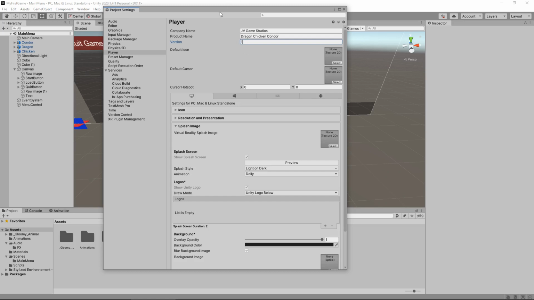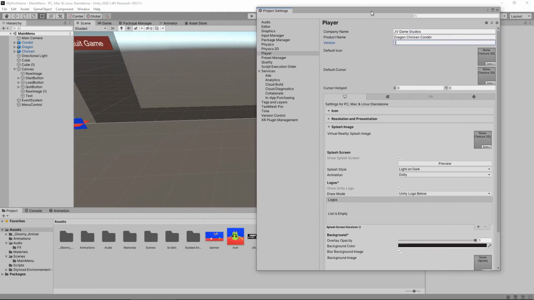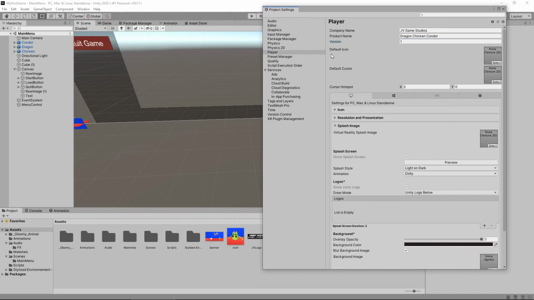Now, this is where we start to get a little bit more into what the executable file will look like. We have here a default icon, and all I'm going to do is just drag and drop this here. So what that basically means is that whenever we have the icon on our system, it will be displayed as this. So in the taskbar, in the folder, that will be our icon. Cursor doesn't matter too much, and hotspot doesn't matter too much at all. It's not really relevant for what we're doing here.